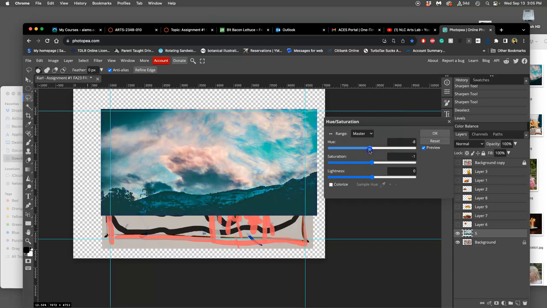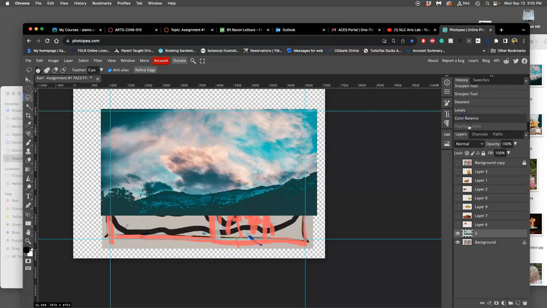So for this, I might just shift it a little bit one way or the other, like maybe a little bit more towards the cyan and a little bit less saturated. I don't use lightness here because that's better controlled than levels. Actually, I think probably about right there. So you can see I didn't do a ton with that, but it helped to even out the sky. And actually, I might like it better without the hue saturation, but it's worth trying it.